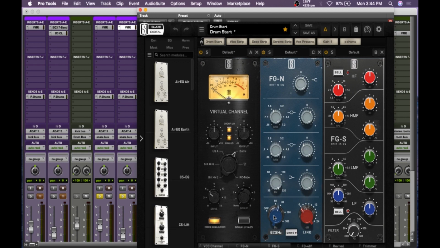We're cutting everything below 67.2 hertz. We're doing a shelf boost of almost 6 dB of everything below 220 hertz, that's pretty much all the low end between 220 and what was it, 67. Then we got a 4 dB cut at 427 hertz. Like I said, that 400, 500 hertz range.